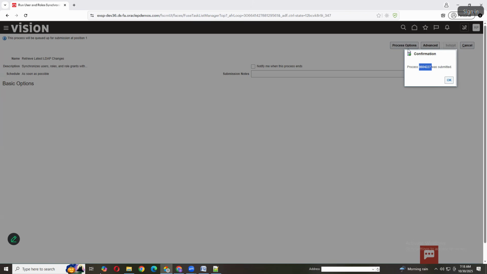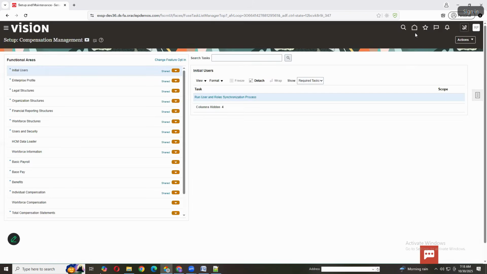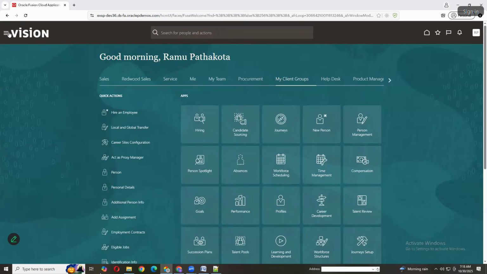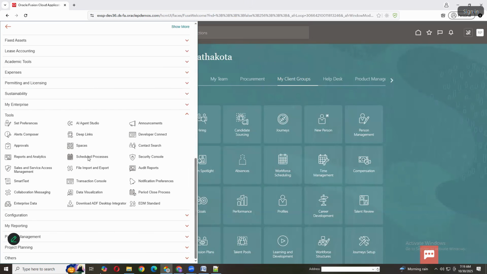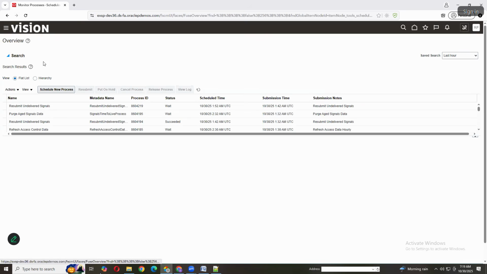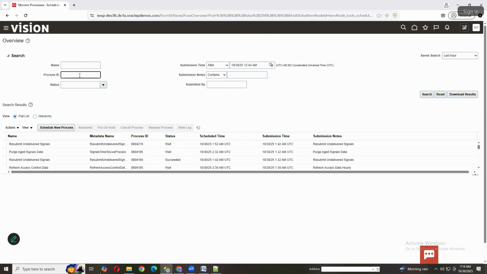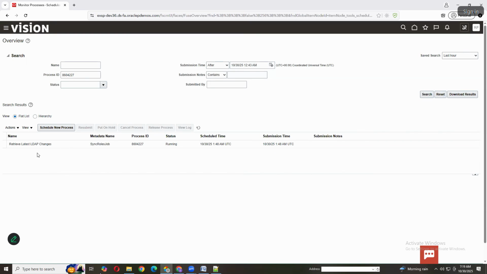I have copied it. If you want to check the status of that job, go to home, click on Navigator, go to Tools, click on Schedule Processes. Here we have search. Give the process ID without any spaces. Search. This is how we search for the status of the jobs which are currently running.